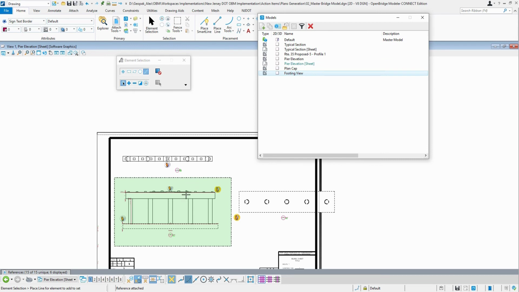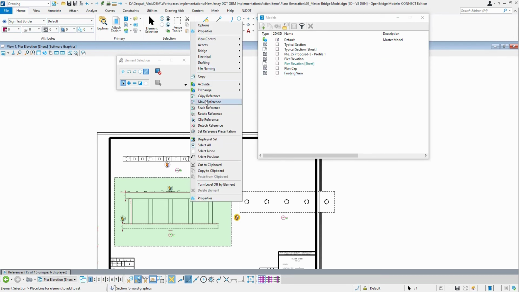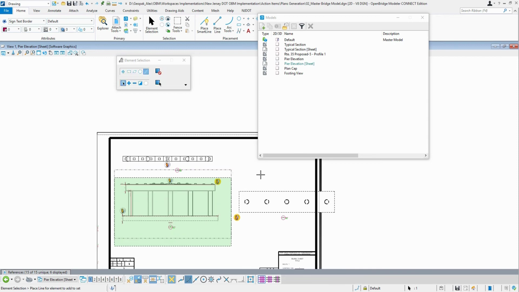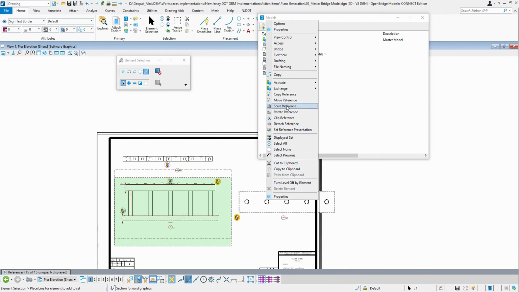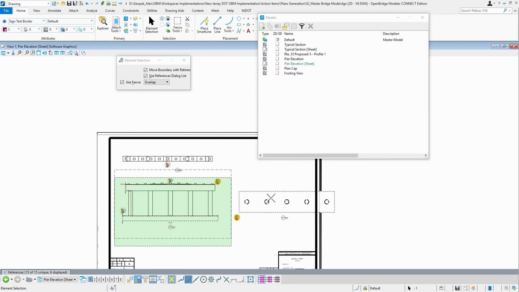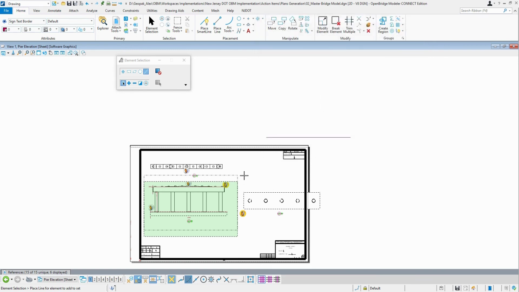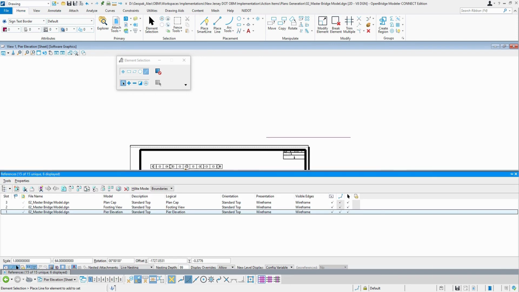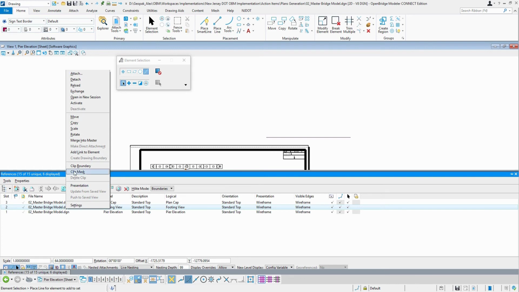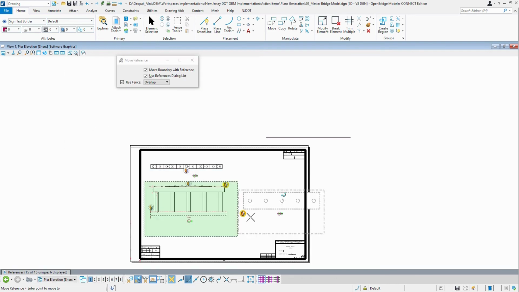Right. So now since this is a reference file, I can just move that reference around to make room on my sheet itself. Right here too, move reference, that element, select the reference file. And I'm still on the previous one, so select the footing view and then just move it to the proper location that fits on my sheet.